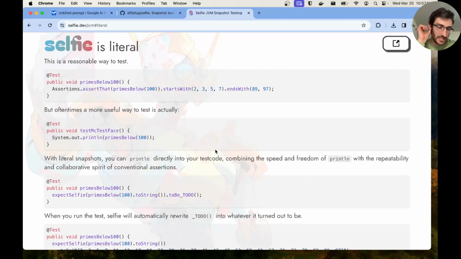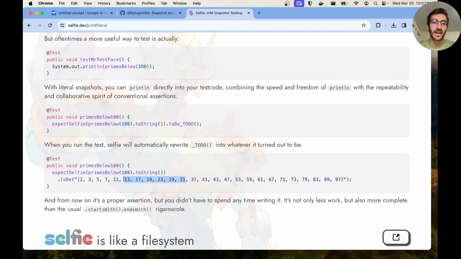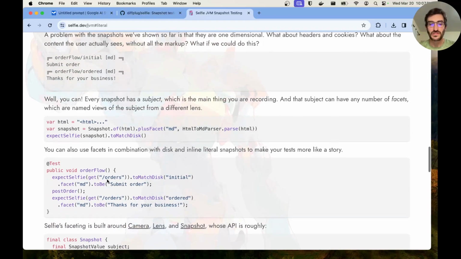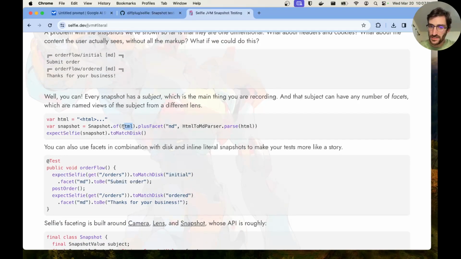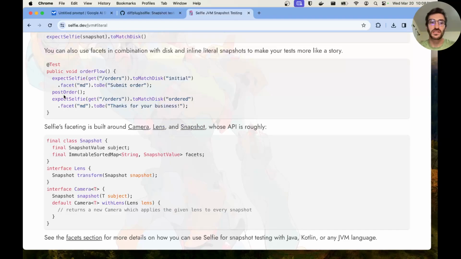So it's a snapshot testing library that does snapshots on disk or snapshots inline. That's the usual stuff. One fancy feature it has is it's lensable. So this means if you had a whole bunch of HTML that you were snapshotting, you can add other lenses of looking at it. So for example, rendering that HTML into Markdown, and then you can mix disk snapshots with inline. So you put the full raw HTML on disk, and then assert on the Markdown rendering of that HTML inline to make the snapshots readable.